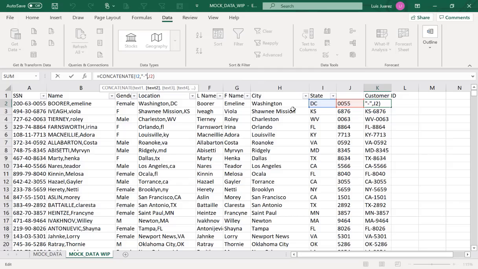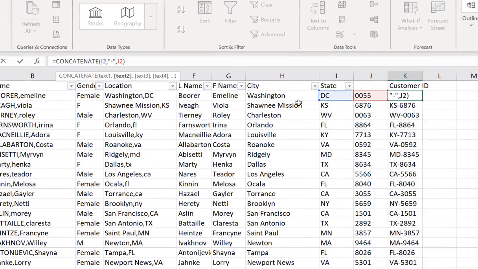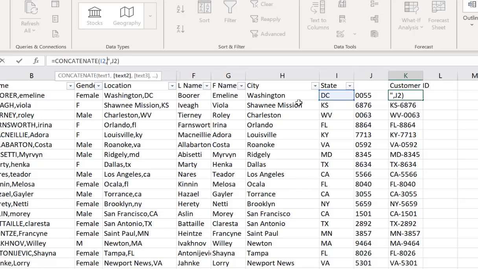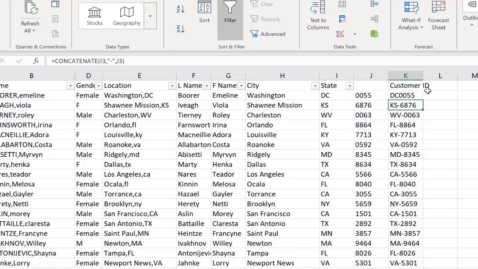Maybe you didn't want that hyphen in the middle. So if you go back to your formula bar, we can delete that open quote and the hyphen and just say join cell I2 and J2 and enter.